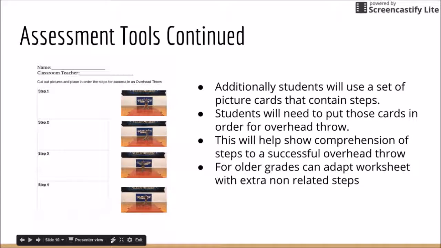Adaptations will be made for the age level of the students. Younger students taking the assessment will only be given the correct steps needed to sequence, whereas the older students taking this assessment will be given the correct steps as well as some additional non-related steps. This adaptation will not only assess their comprehension of the overhead throwing steps, but also their ability to determine important information from non-important information, which is a skill that they are working on for reading in their general education classes.